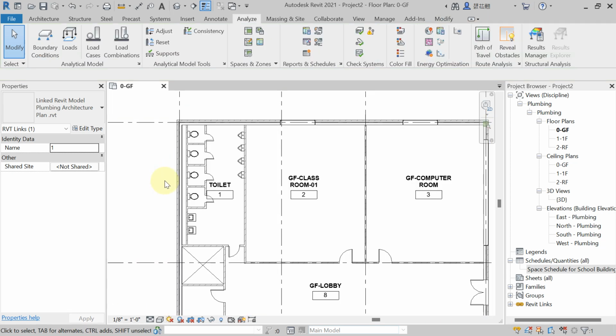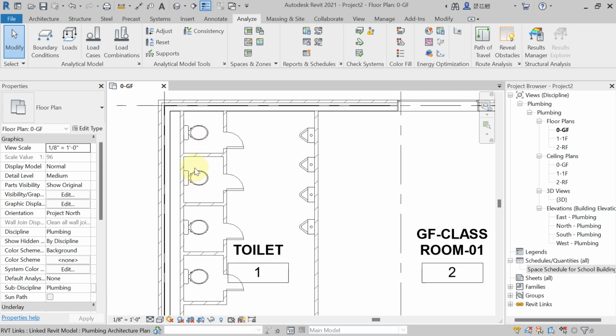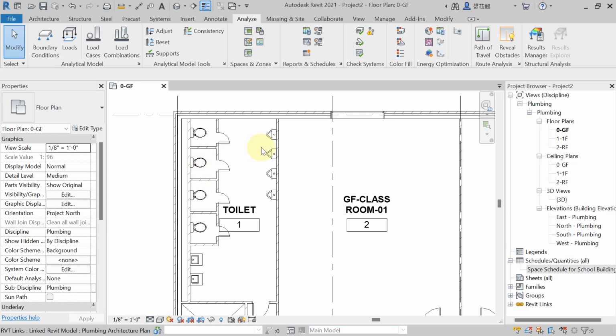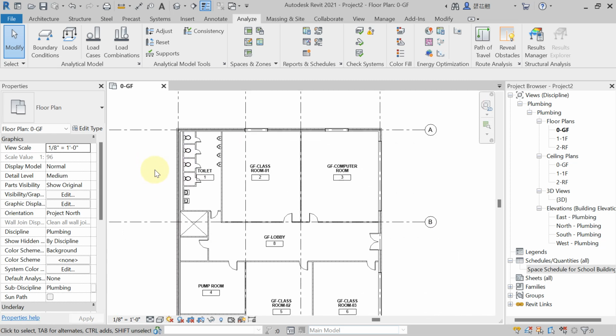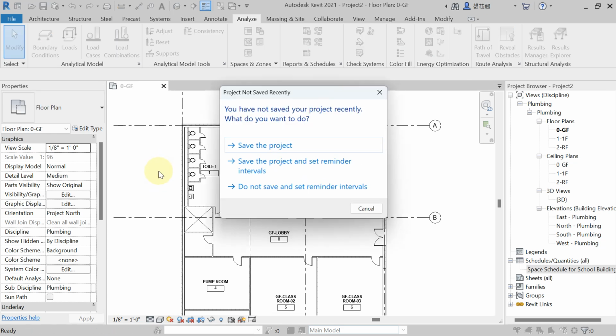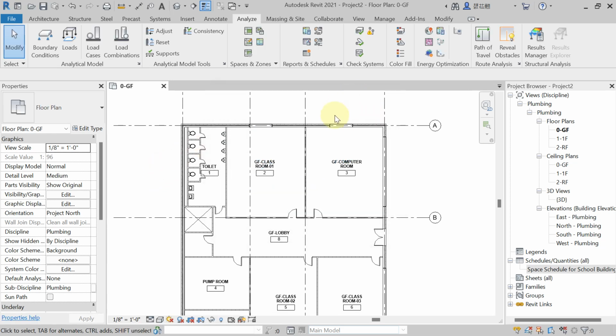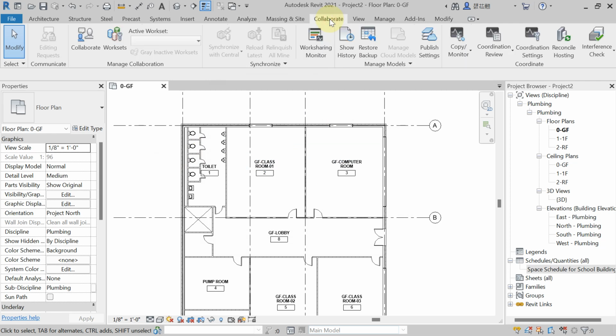So here now we have to copy the plumbing fixtures, let's say water closet, urinal, wash basin. So how to copy that plumbing fixture? For that, we have to come here in the Collaborate tab. Hit on that Collaborate tab.